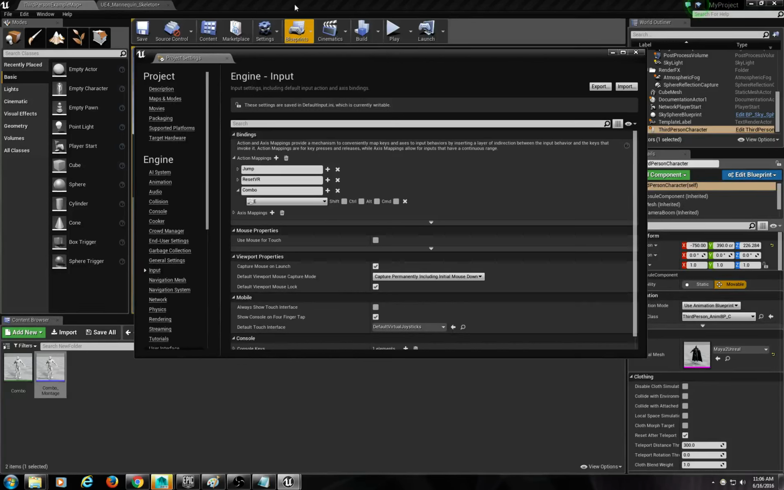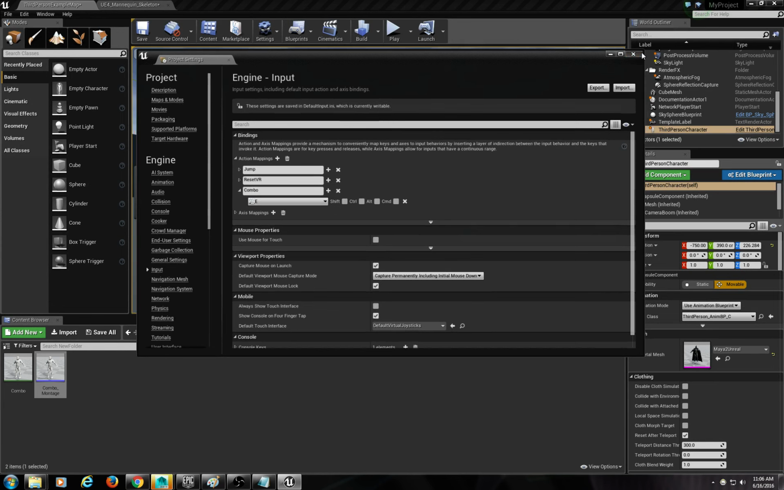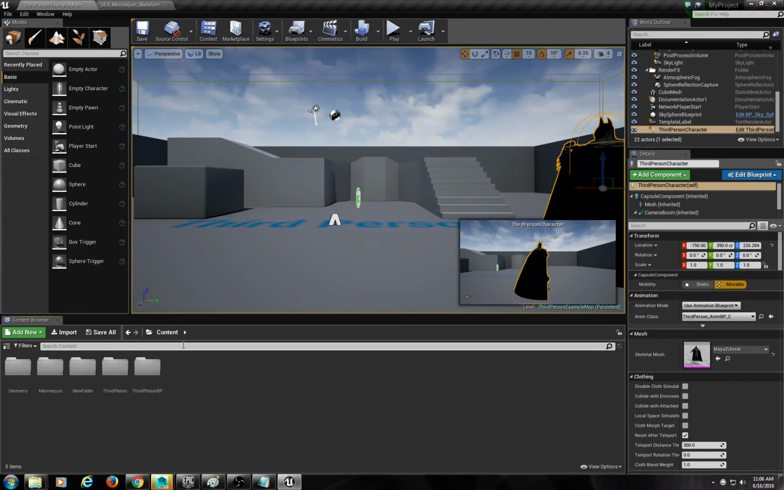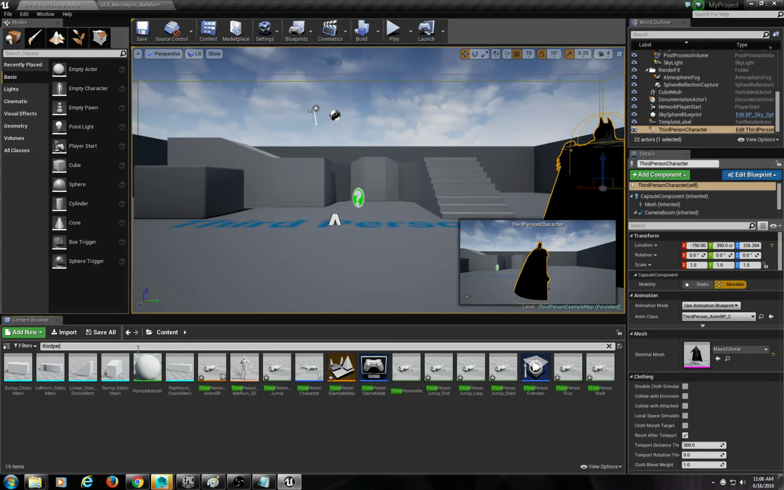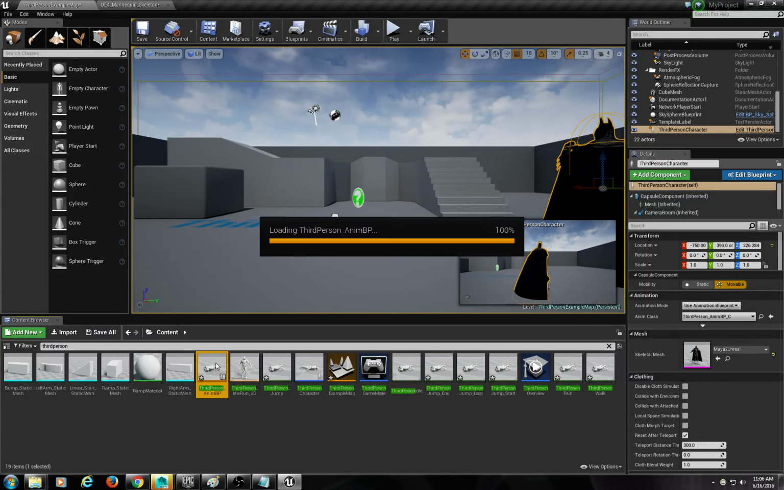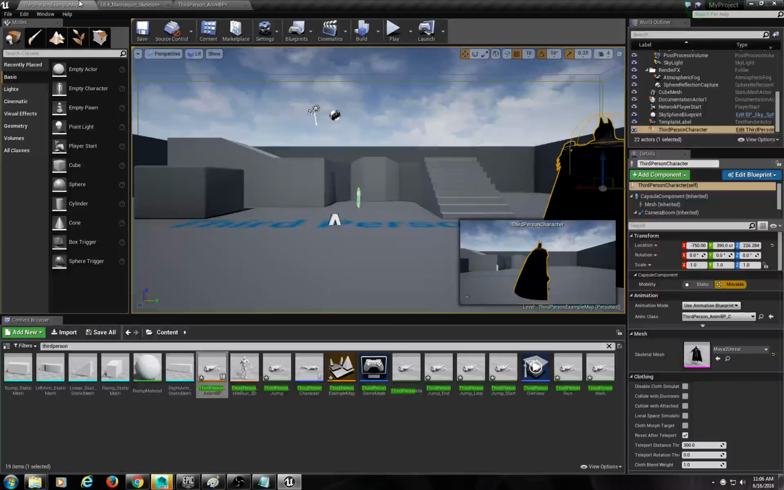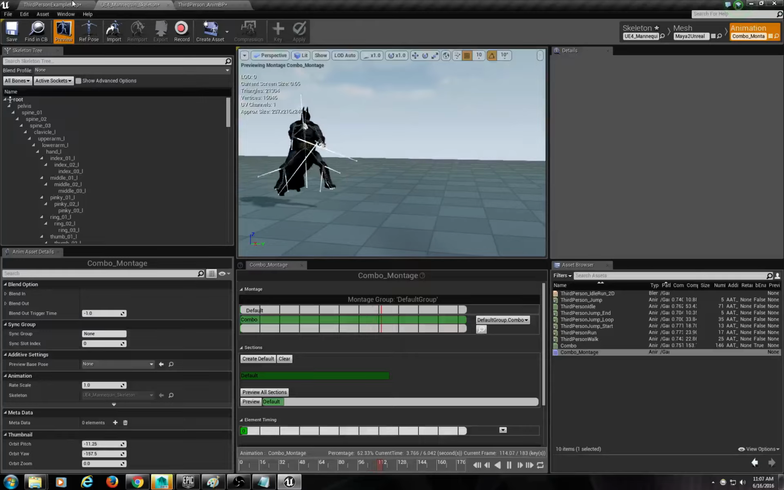Got it? Alright, close that out. Now the next thing we need to do is add that input to play the animation montage. So click Content in your main viewer here and search for third person, and we're looking for the anim blueprint. So we need that open, but then go back.